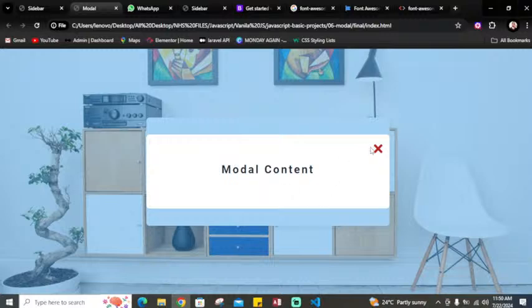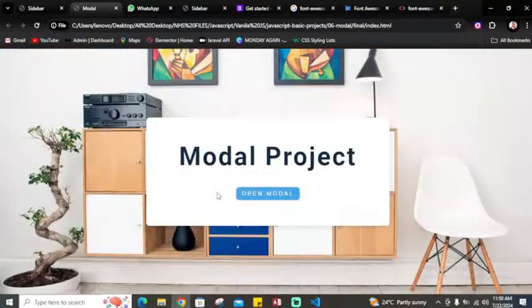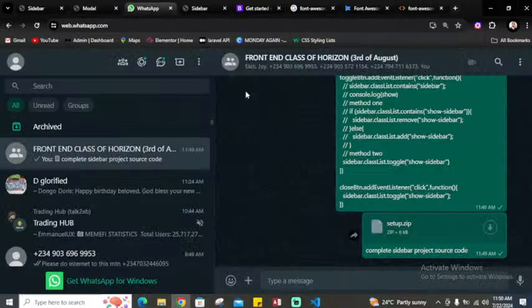Let me drop it. Should I drop it on the WhatsApp platform? Yes. But I hope you know we have a setup file there. This one is a sidebar, the complete source code for the sidebar project. We call it setup. I hope it will not confuse you. You have already commented. Okay.